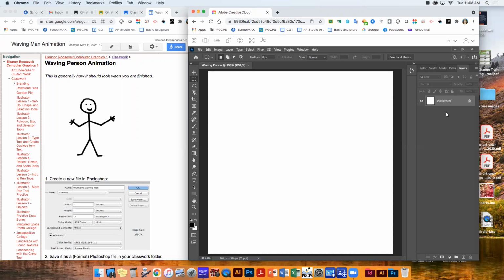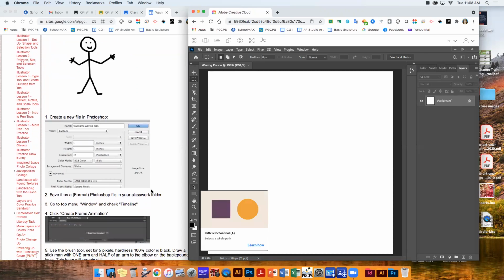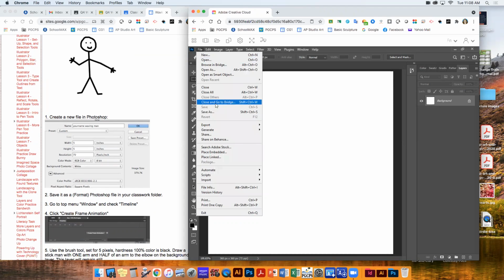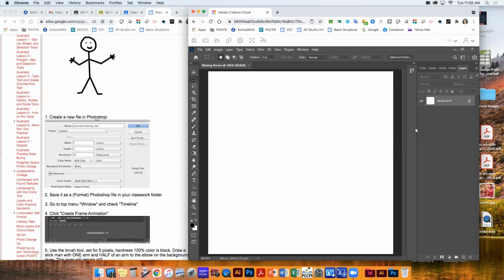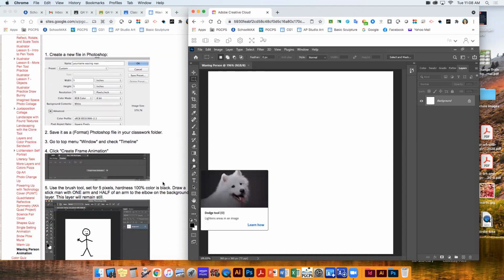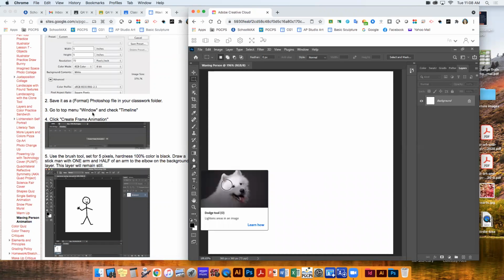All right. So I'm going to first create a new file, and then I'm going to save it as a Photoshop file. So let's first save. So I'm going to just save it. Oh, I haven't done anything yet, so I can't. But after I do something, you should first save it as a Photoshop file, then you export it as your GIF.